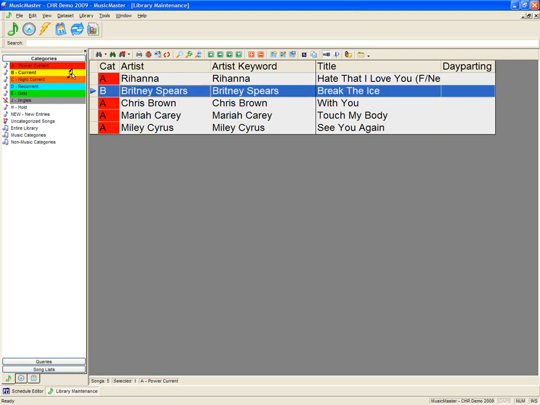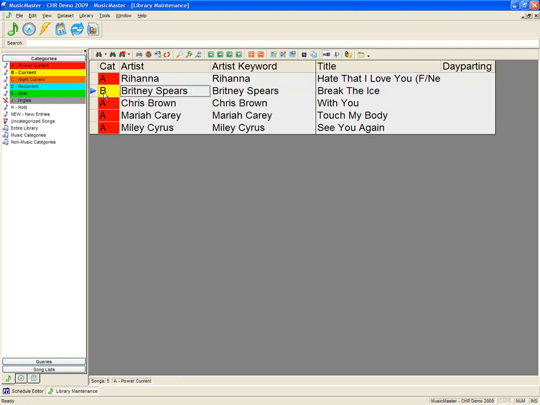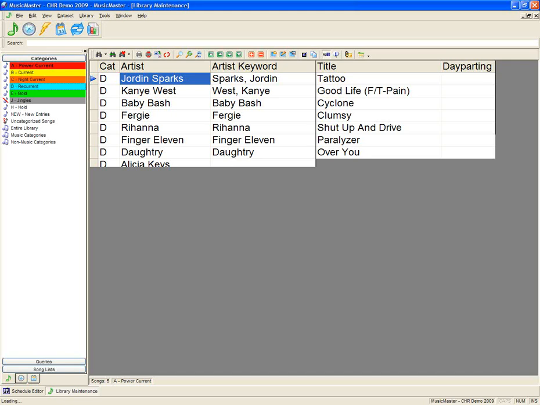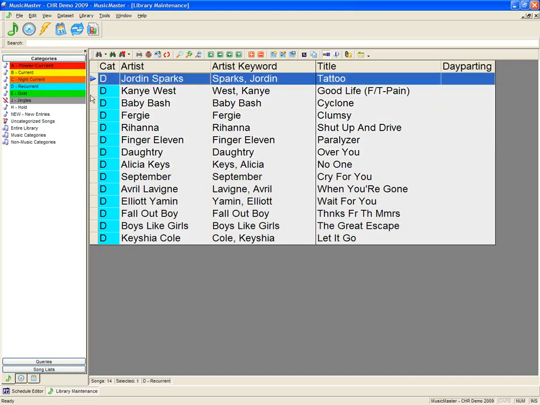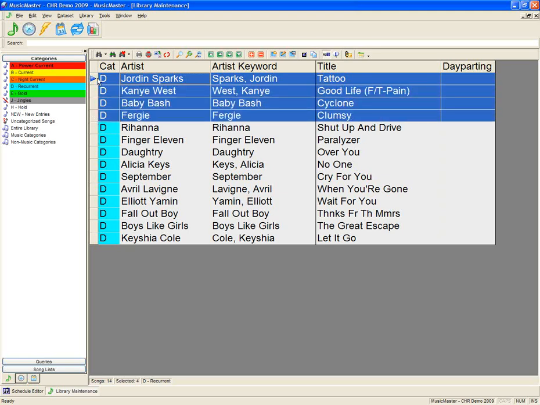It's just to click and drag that. And so you can move multiple songs at one time if you want to. We can go to our recurrent category here, and I can choose several songs to move at once by clicking the blue pointer arrow field for Jordan Sparks. Got that nice blue highlight all the way across the song. And I can go down to Fergie and choose the Shift key and click into the blue pointer arrow field for that. Now I've got 4 songs highlighted. And you know you've done it correctly when you've got every song blued out.